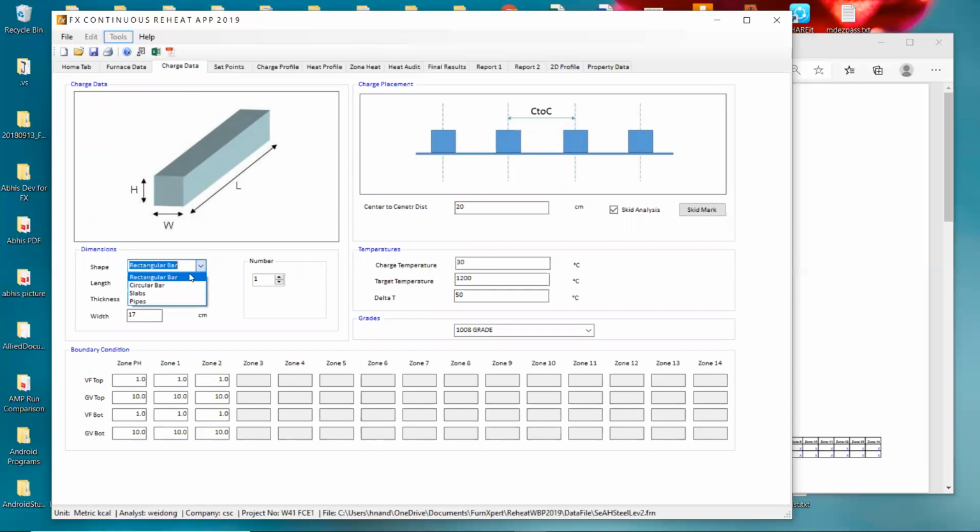You have the option to select either circular bar, rectangular bar, slabs, or pipes. And based on each of them, the dimension will be asked. There is always the length of the billets or the slabs that you have to enter, along with this the thickness and the width for a rectangular parallelepiped. If it is a circular cylinder or pipe, then you have to enter the diameter of those.